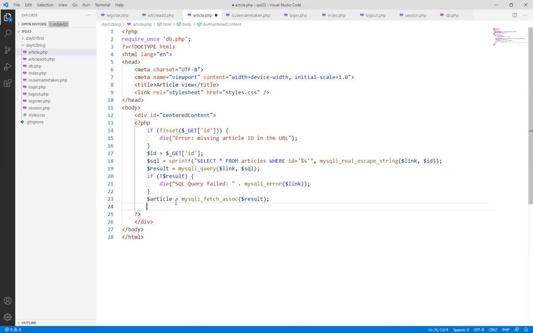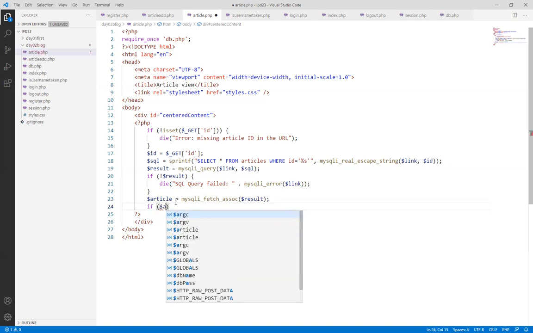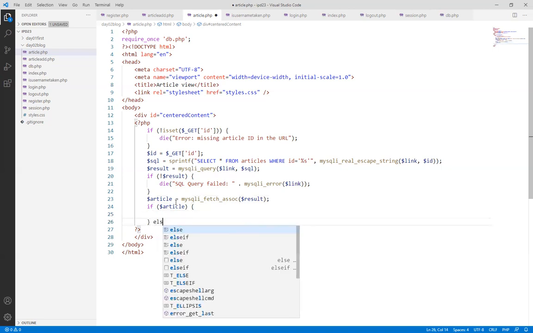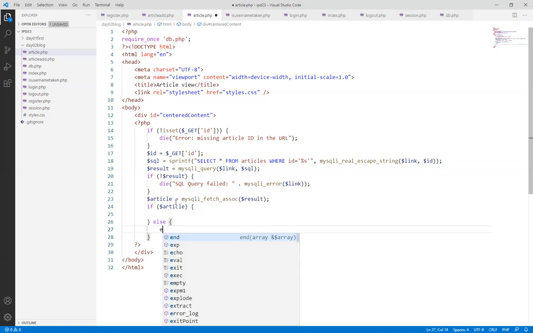How many articles do you expect? If you say 1, you're kind of right, but it could be 0 or 1. It's possible the article will not be found. So we actually have to say if article, then do something. Otherwise, we'll do something like this: echo article not found. All right, something like this, right?